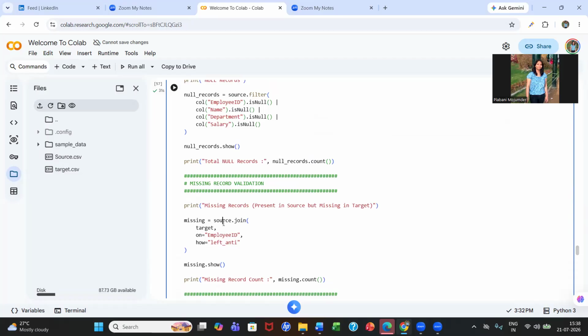So keeping source dot join target on employee ID, I'm using left anti. When you use left anti, it will display only non-matching records. If you just use left, it will display matching and non-matching both. But what is our agenda? We need only non-matching records to be displayed. Hence, I'm using left underscore anti, which will help us identify only non-matching records present in source.